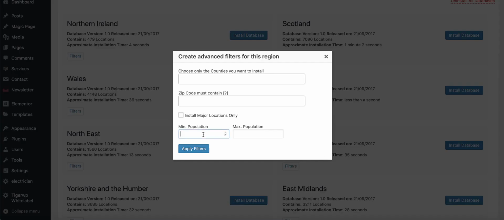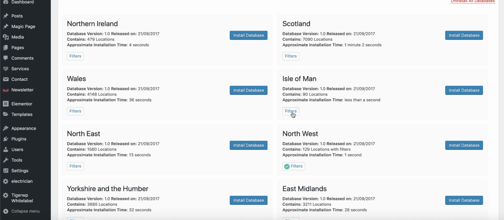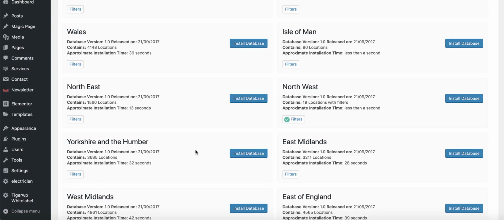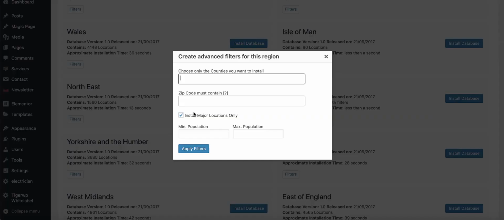If we apply the filters and we go for a population of say 20,000 or above, click apply filters, and what you're going to see is there's only 90 locations. Oh, sorry, 129 locations. Okay, now if we delete that and get rid of that and we just wanted the major cities, so all the big ones, Manchester, Liverpool, Leeds, and click apply filters, as you can see there's only 19 major cities in the northwest UK.